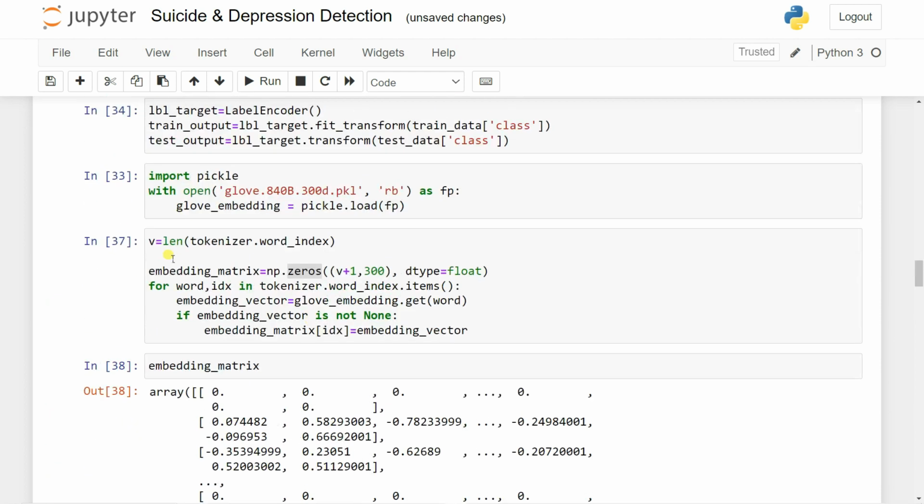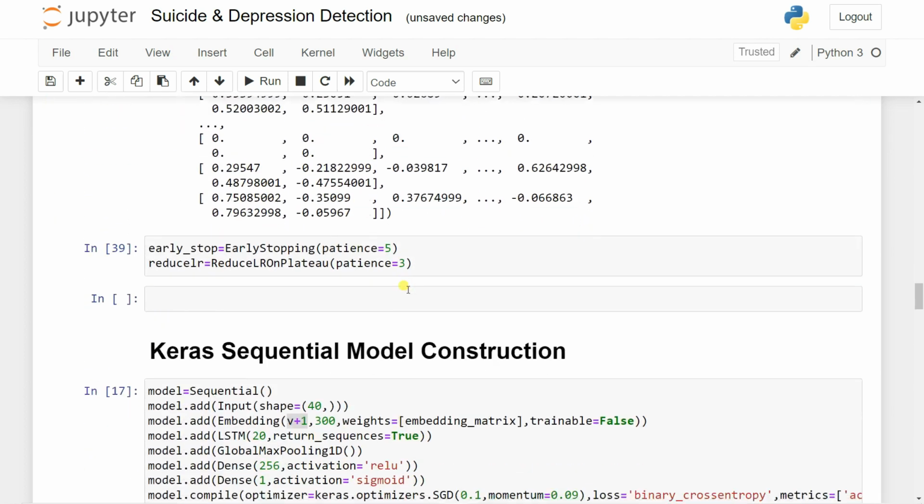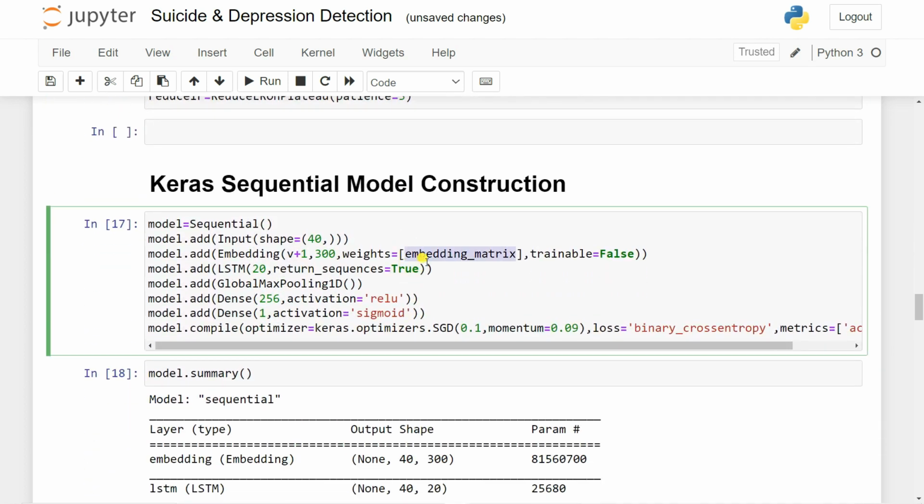B plus 1 is nothing but the length of the token index. We also need to pass here my embedding matrix, because these GloVe embeddings are working to do the matrix factorization. That's why you need to pass the embedding matrix, and trainable should be false because this model is already trained, but we're going to train it on our new data, so that's why we make trainable false, right?